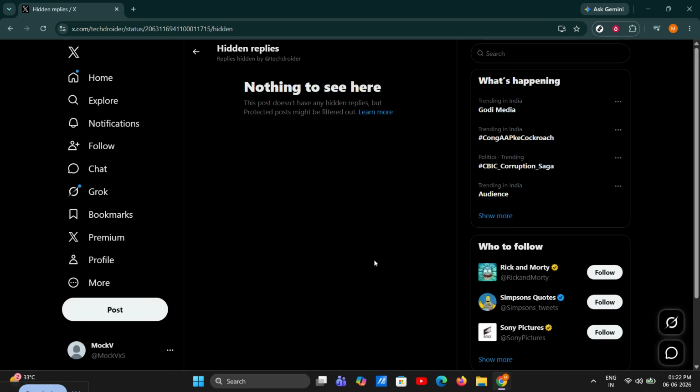After that, X will open a page showing the replies that were hidden from the main conversation. This lets you see more of the discussion and understand what people were saying underneath the original post.